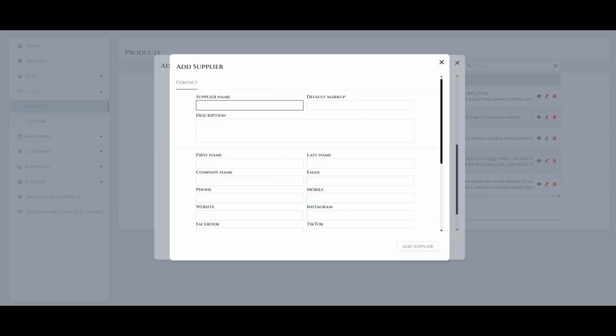It is not necessary to fill in all fields. Fill in as you wish. Enter the name of the supplier in the field. Enter the default markup in the field. If desired, enter information about the supplier in the description field. Enter the name of the employee of the supplying company in the field. Enter the last name of the employee of the supplying company in the field. Enter the name of the supplier company in the field.